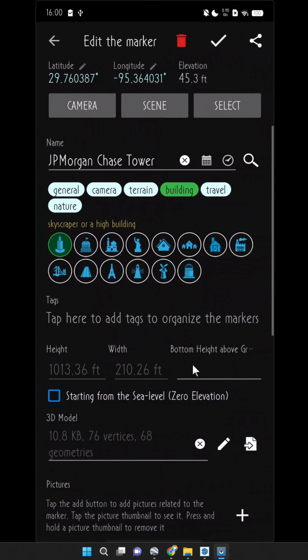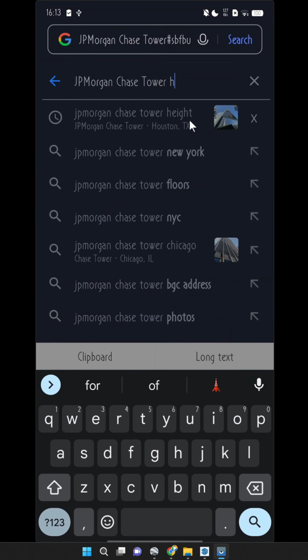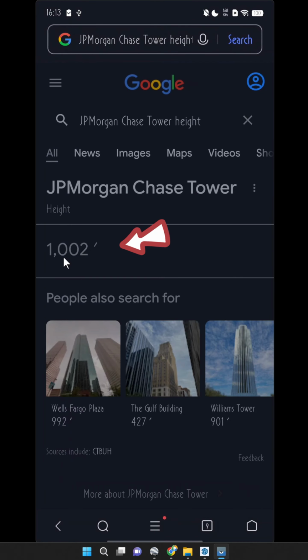Now we still need to check two more things. The first is the height. Here it says the height is 1,013 feet. Is that correct? Well, we don't know yet, but I can search for the building name and find out. We'll put the height at the end of the search and then search again, and now it says 1,002 feet. So the height of the model is wrong here.